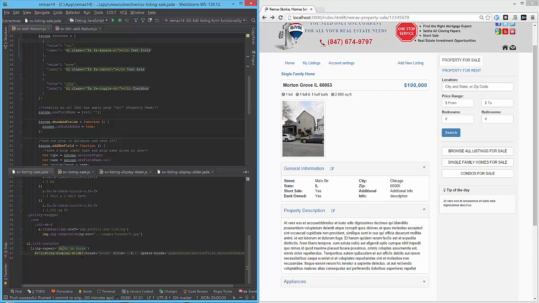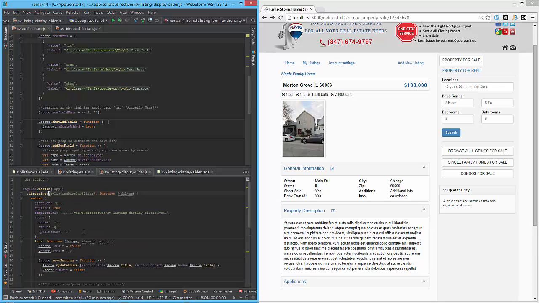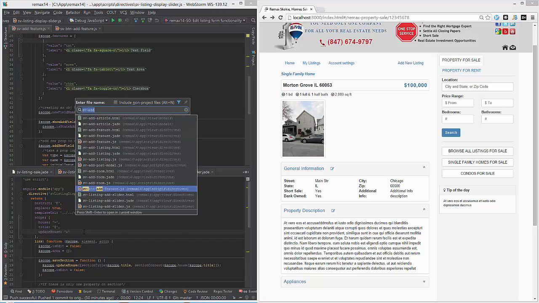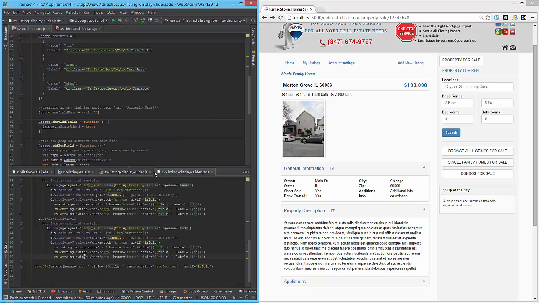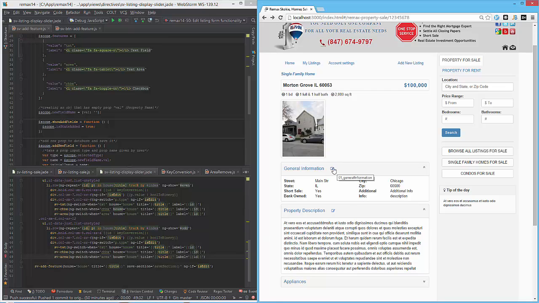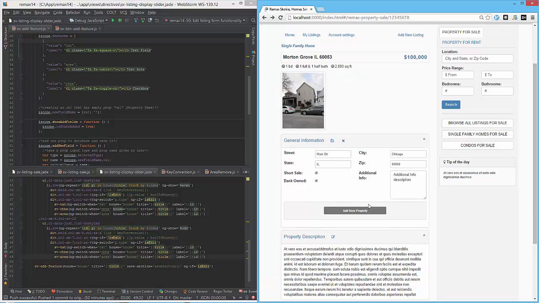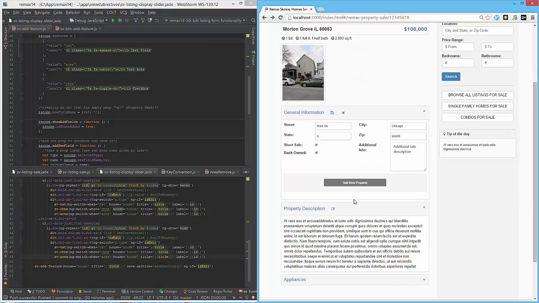I click Alt-B and the JavaScript file is open for me, and Alt-V, it's the view for the directive. And we already created edit functionality. I click on the edit button and you can see the add a new property button. It's our additional functionality for adding a new property to the database.